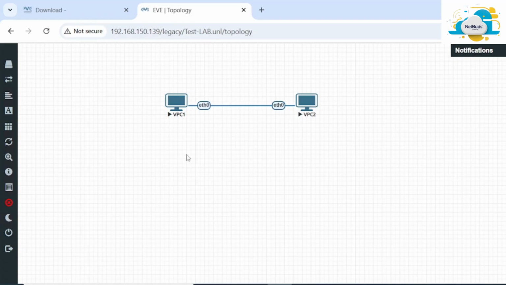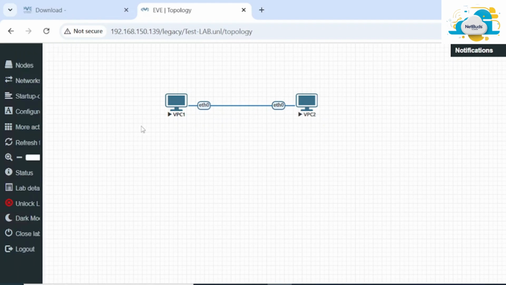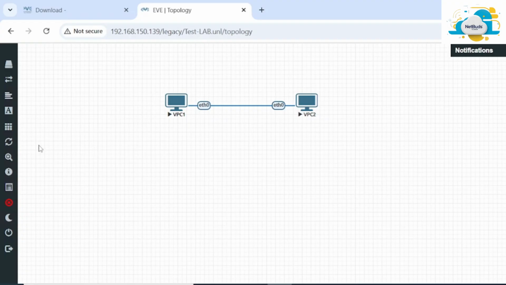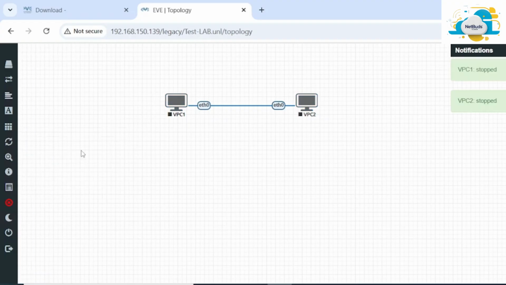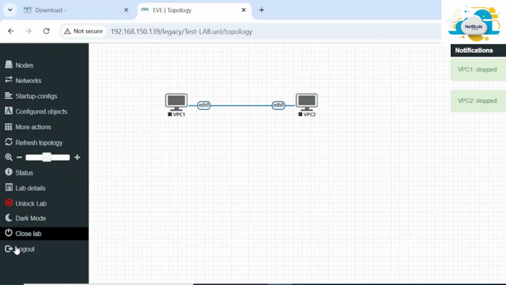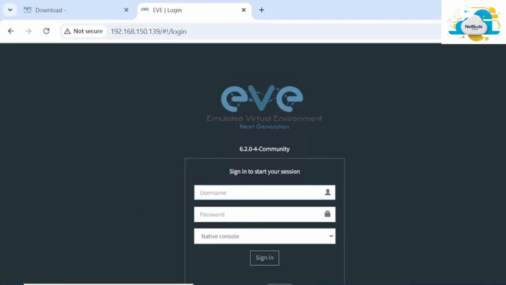Right now it's not showing anything, correct? So do not worry, I have a solution for that, which I will explain next, but let me stop these nodes for now. Okay, and log out from here, and let me give the username again, admin, and the password is eve.